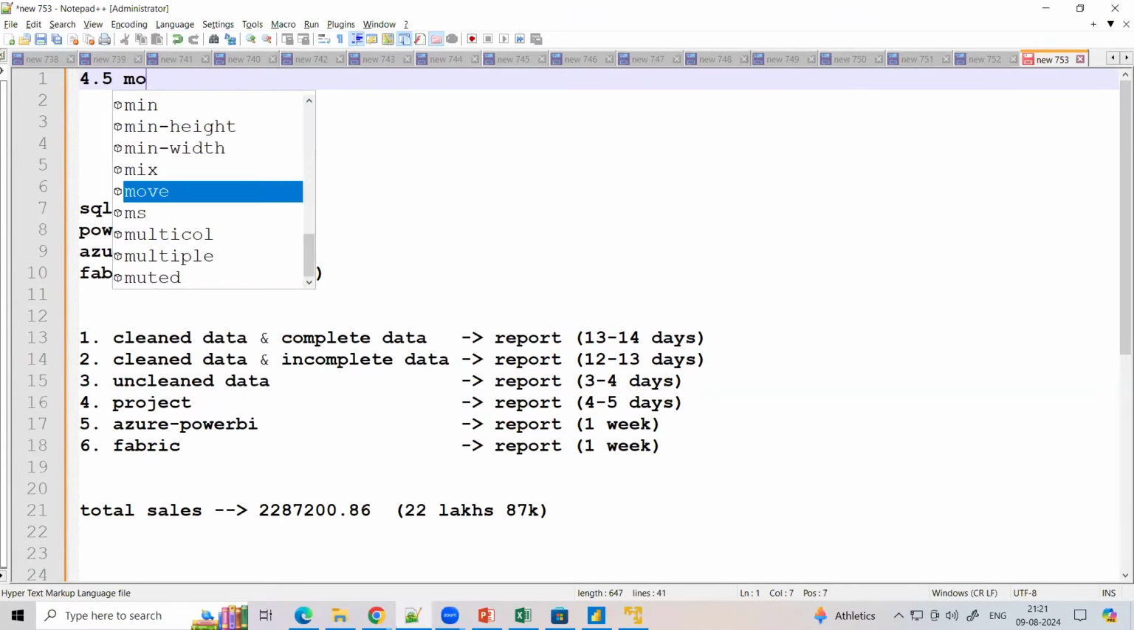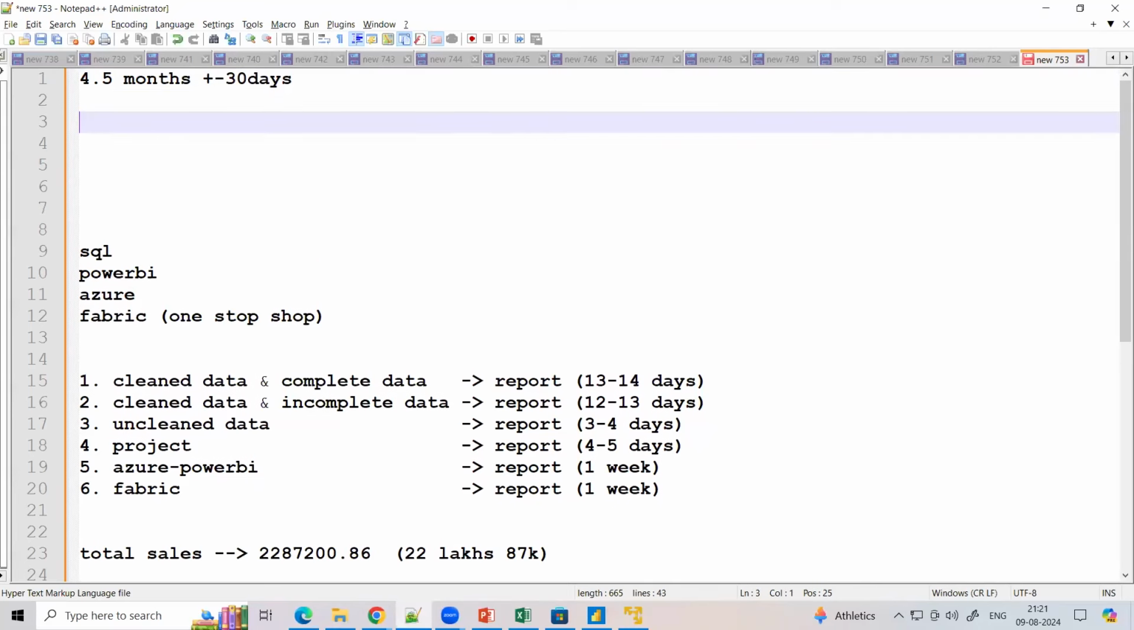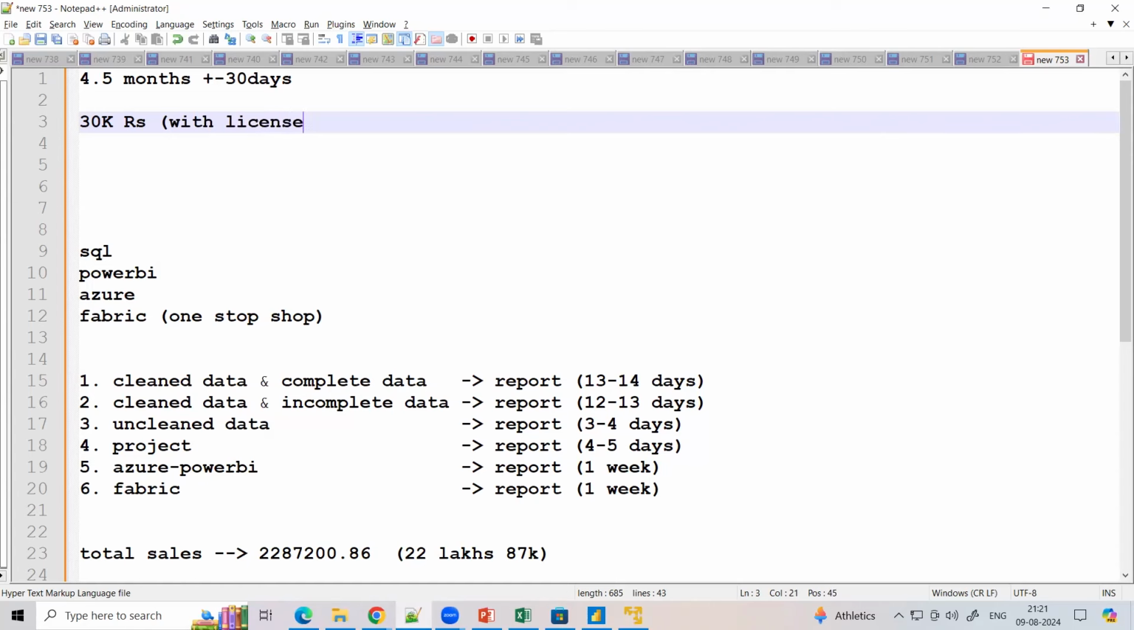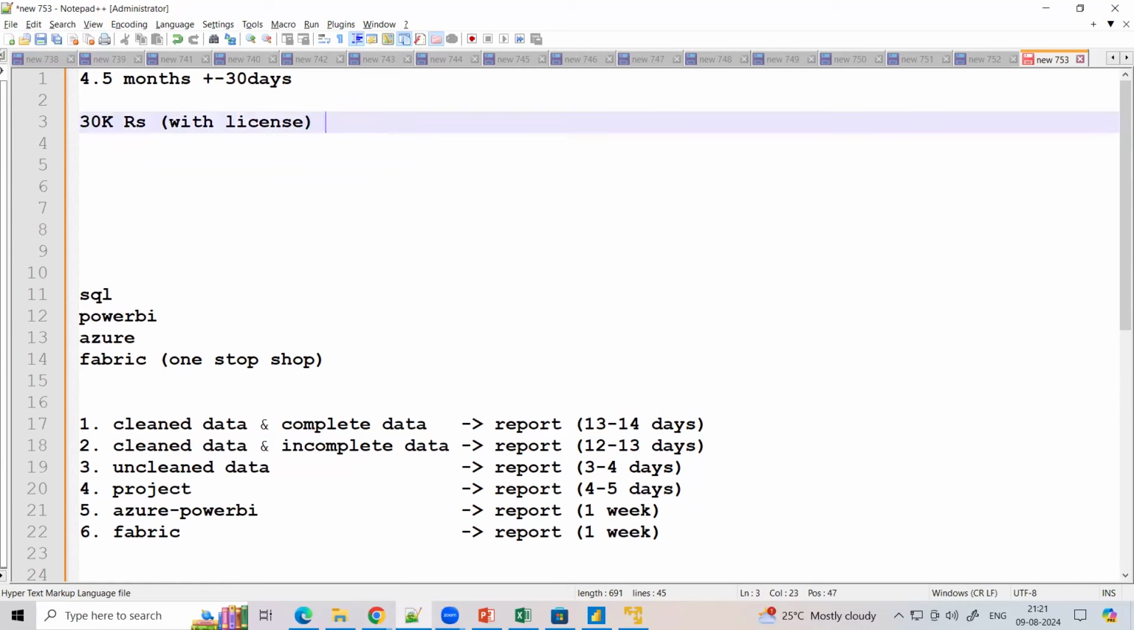Yeah, this course goes for 4.5 months, plus or minus 30 days. It all depends on how the batch goes in terms of projects and all. And the fees is 30K, I mean Indian rupees. And I would say it's with license. We need a license for this. Nothing comes free. So we will be giving you a Power BI license and a Fabric license, and the license is valid for 120 days.